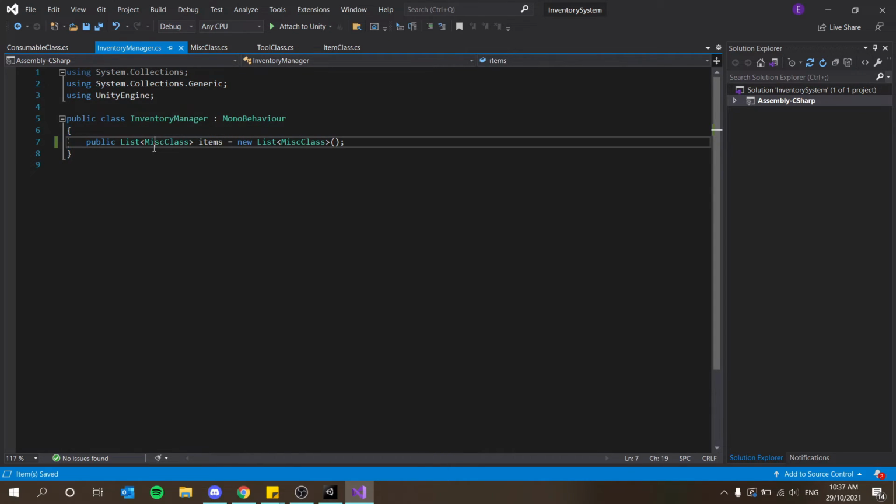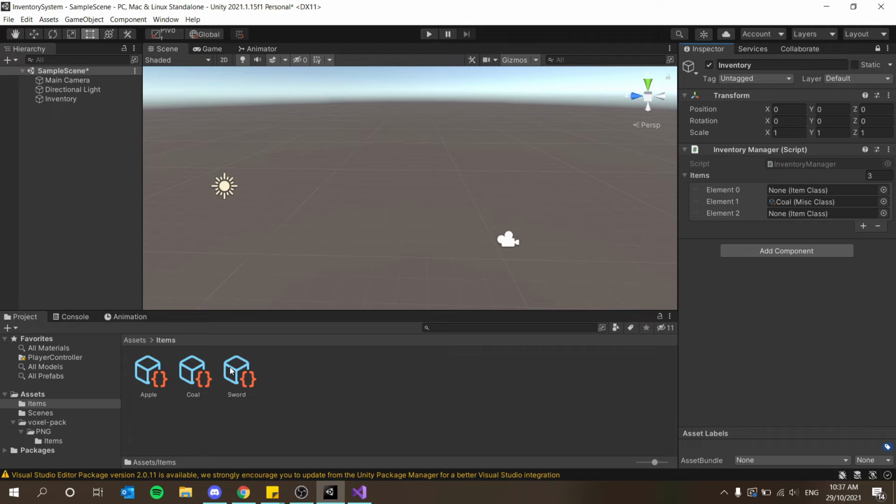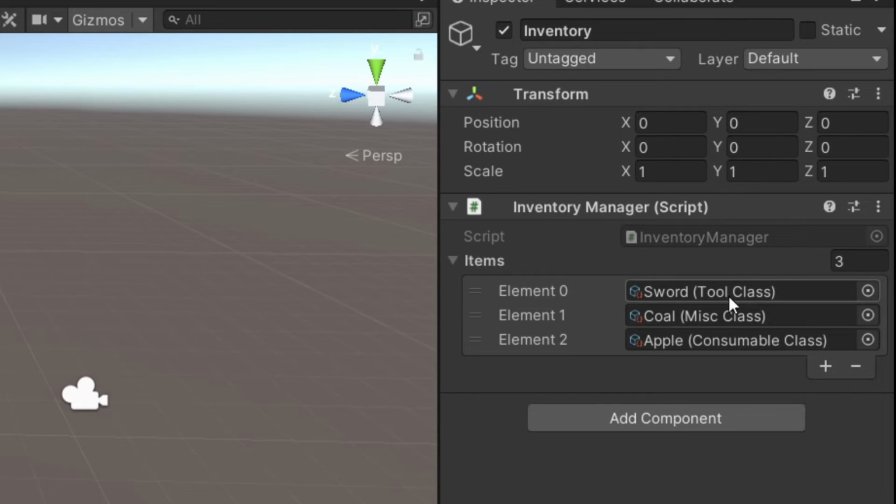If I have a list of item classes, and item class there, now I'll be able to add all 3, which are different types of classes. They have different data, they're completely different essentially. But since they inherit item class, I can add sword, coal, and apple into the same list. And you'll see here it says tool class, miscellaneous class, consumable class.